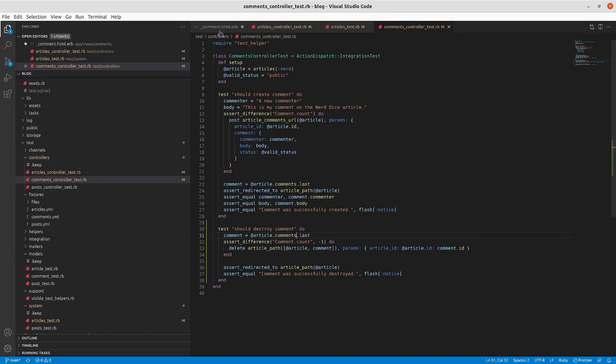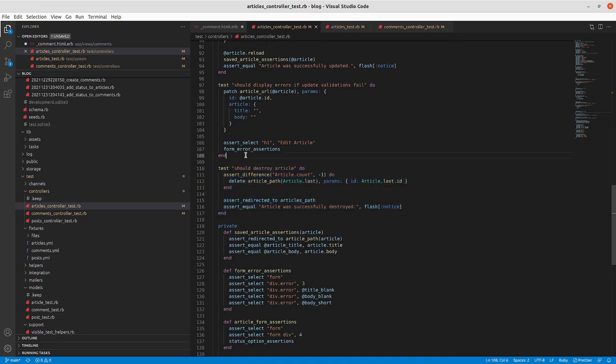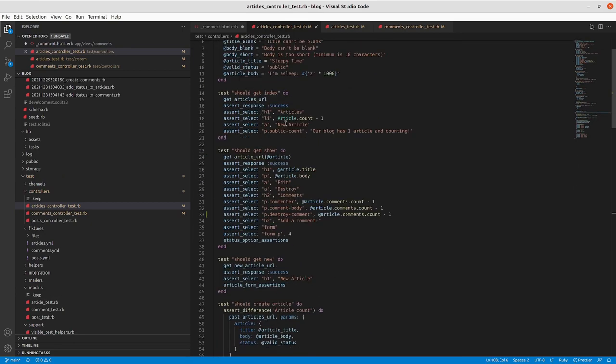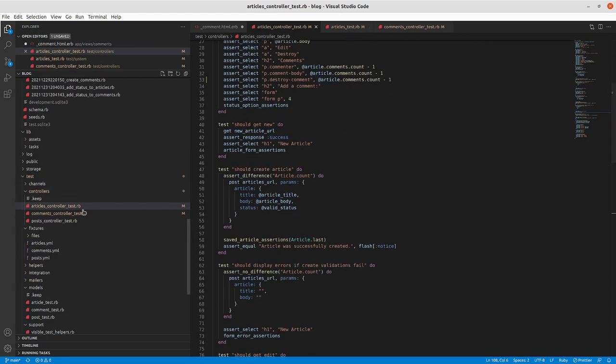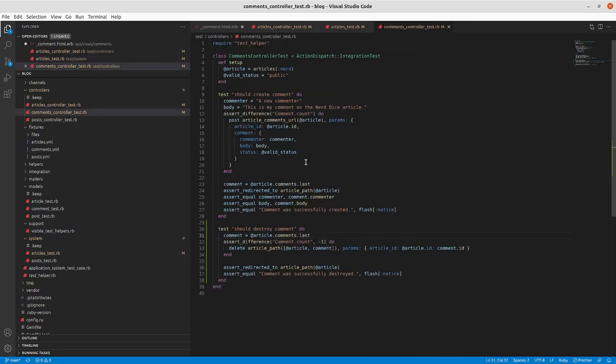So we should now have, before I add in the link to destroy comment here, three different places where we're failing. The articles controller test show will fail because we don't have this section here with the link. We should have a failure in our articles system test, where we're doing the browser driven test. That should fail when we get to destroy comment here. And then in our comments controller test, we haven't implemented the destroy action yet, so we will also fail on that. So I'm going to now run those tests.